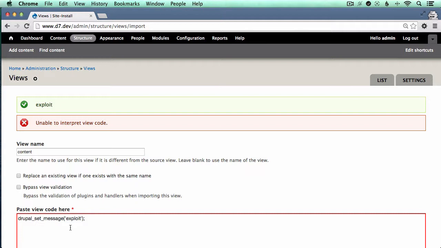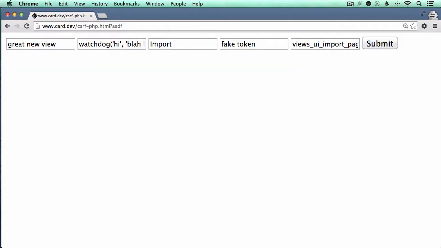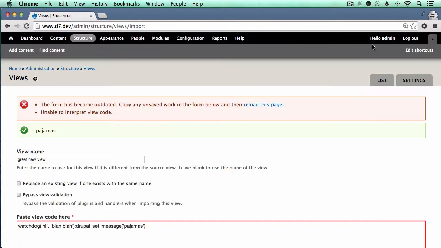But how could an attacker trick an admin on a site, a real admin on a site, into taking an action? So I have this file that has some form fields inside of it, and these form fields happen to have appropriate names and values in order to execute PHP on the site by posting to that site. So it's got this form ID, views UI import page, and I will submit the form.